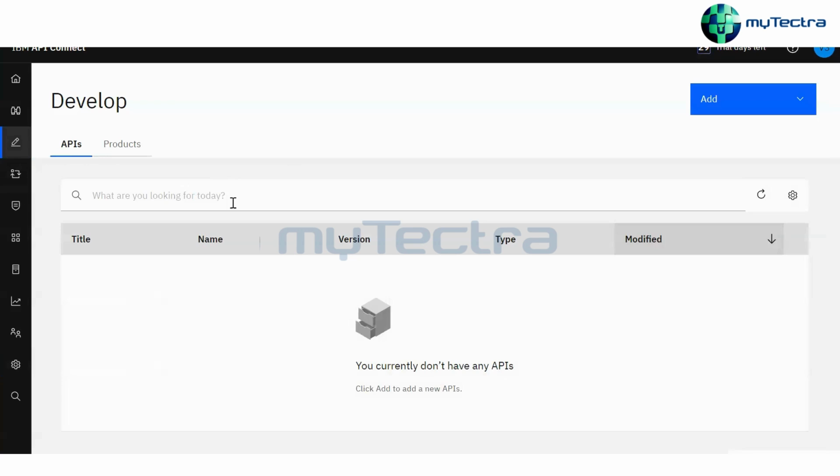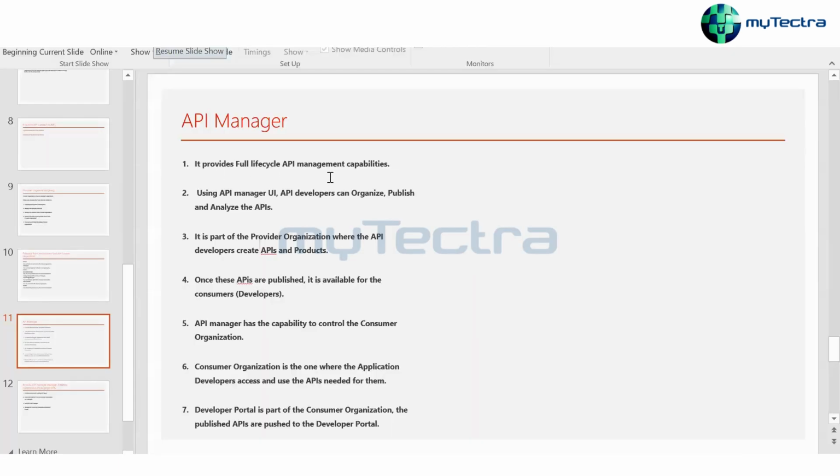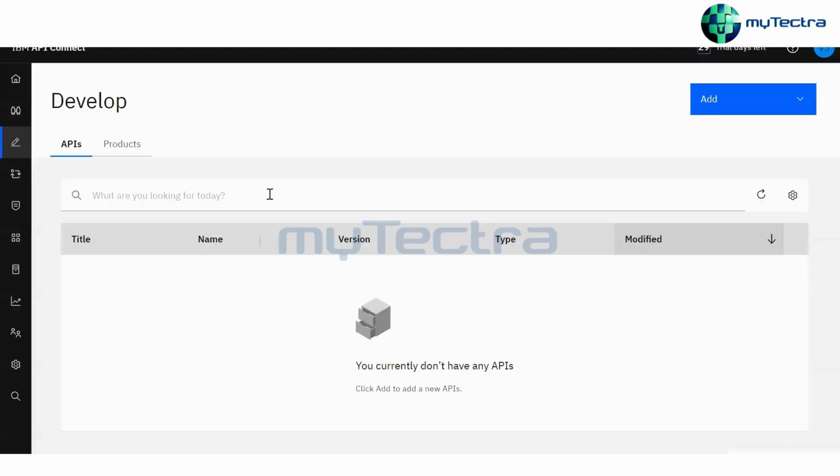So here I can manage my APIs, create my APIs and products, view the analytics dashboard, and view the logs. All of these are my API managers. If you can see, it provides full life cycle management capabilities using the API Manager UI, the tool you are currently seeing.